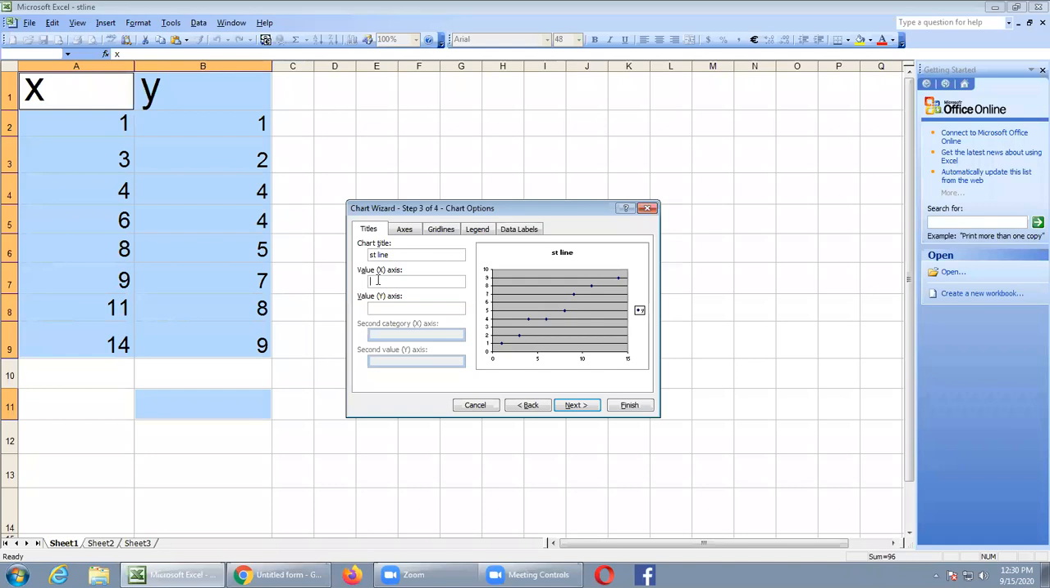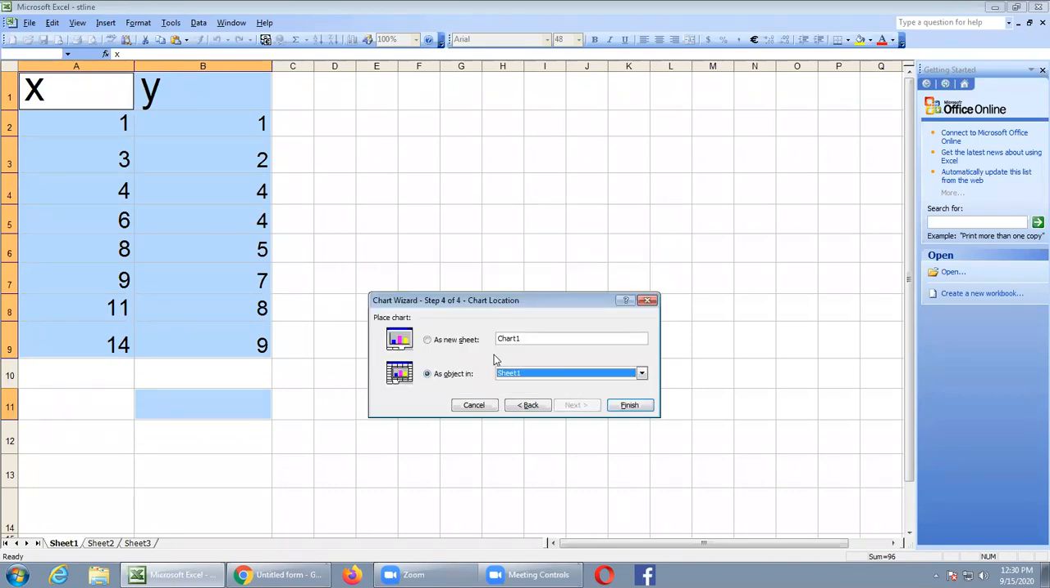For the X-axis, you will consider X values, and for the Y-axis, you will consider Y values, because X and Y values are given to you. Then press the next button.